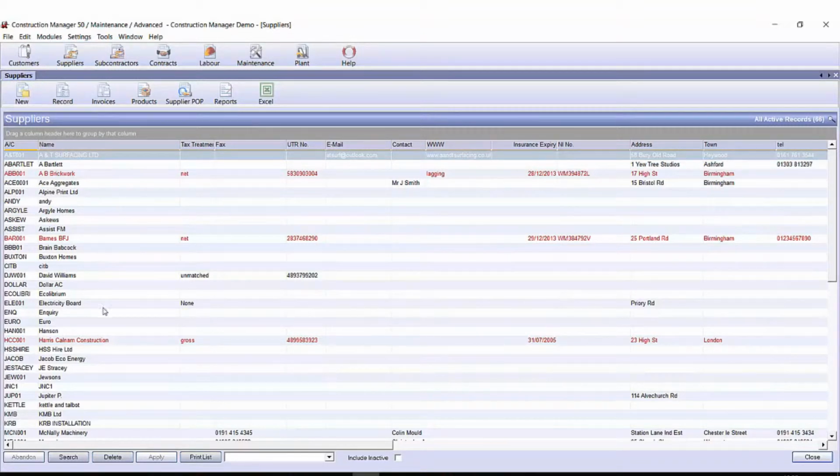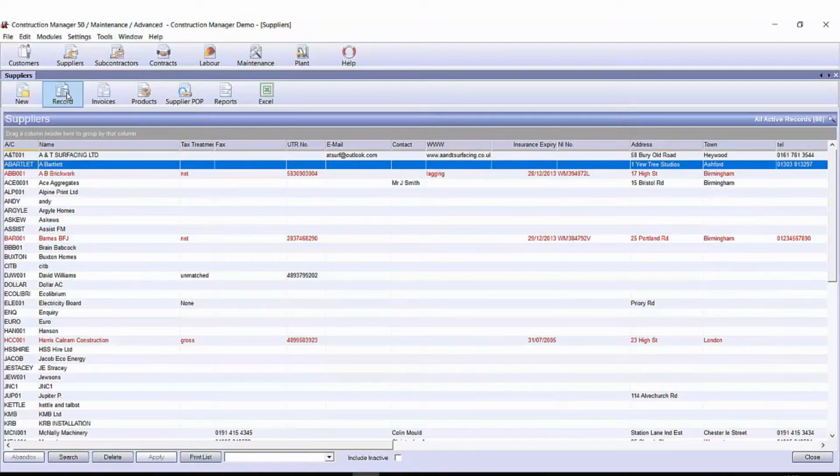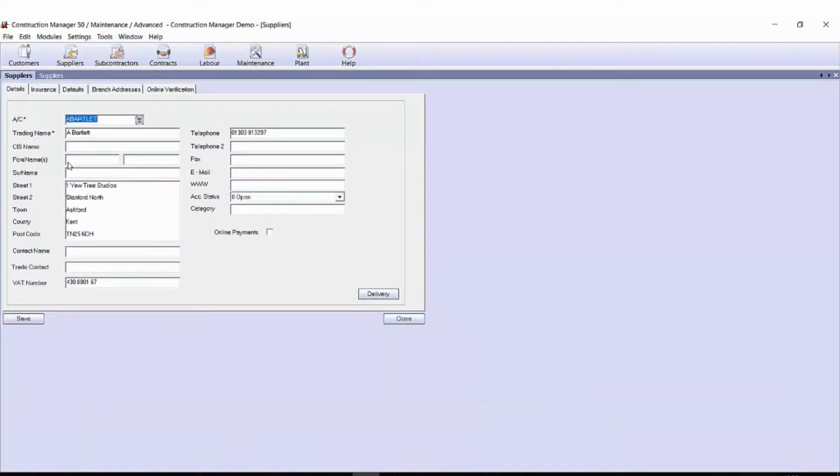As you can see from the list, some are highlighted in red. This is to do with the insurance details, which we can cover at a later date. To open up a supplier record, we can either highlight it and click on record, or we can double click on the supplier's information there. This will then load up the record, similar to how it will display in Sage.